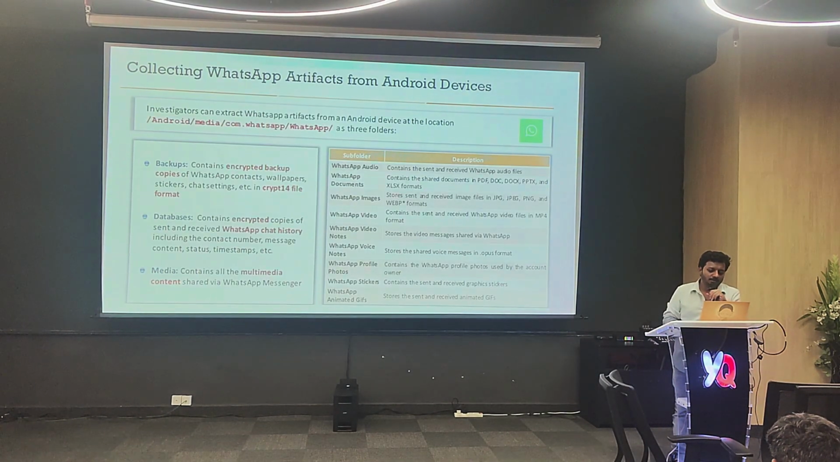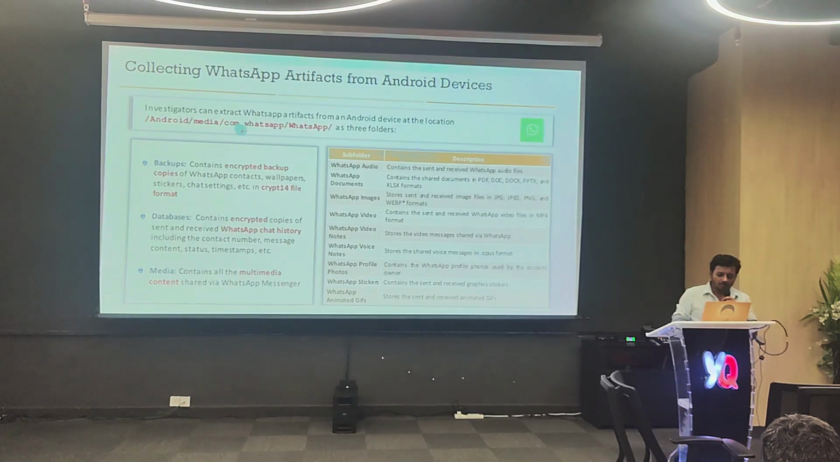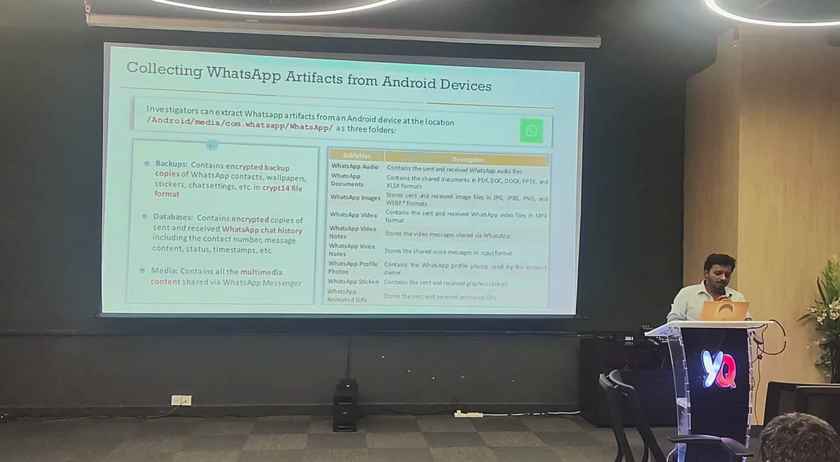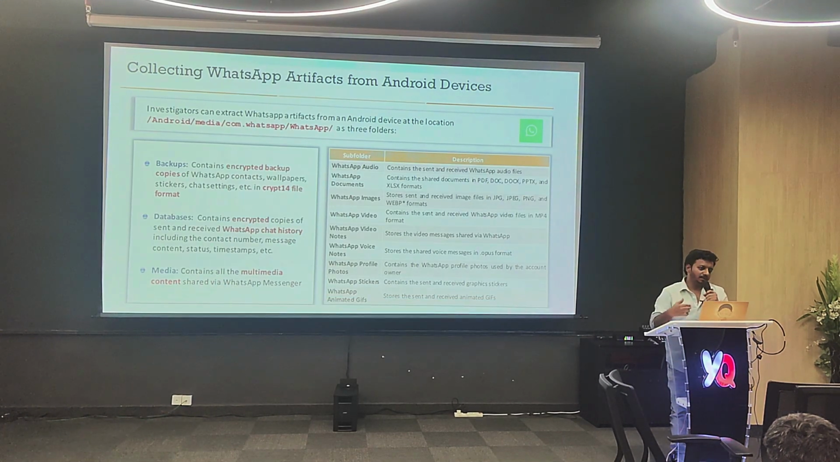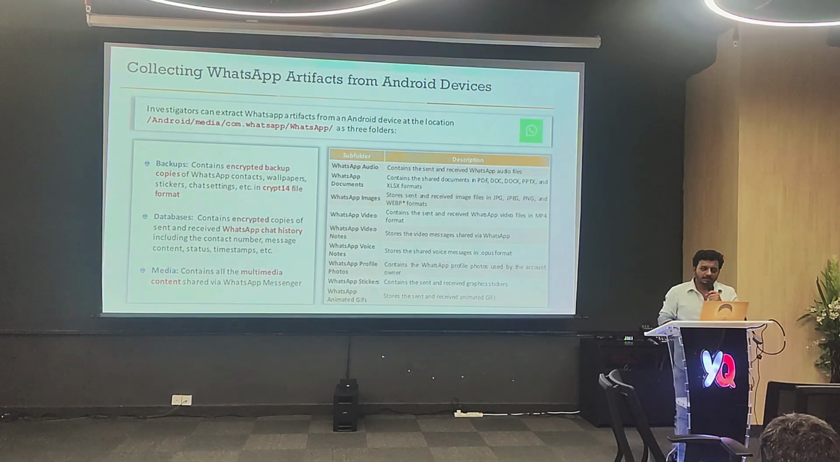And you can also collect WhatsApp artifacts. The WhatsApp artifacts will be saved in Android/media/com.whatsapp/WhatsApp. It will have 3 folders. One is backup, which has encrypted backup copies. Databases will have encrypted copies of sent and received WhatsApp chat histories. And media contains all the media transferred through WhatsApp. You can collect these by giving the commands, as those things are present in this location. You can give the adb command and get these files. If adb fails or the device is damaged, you can perform JTAG forensics.